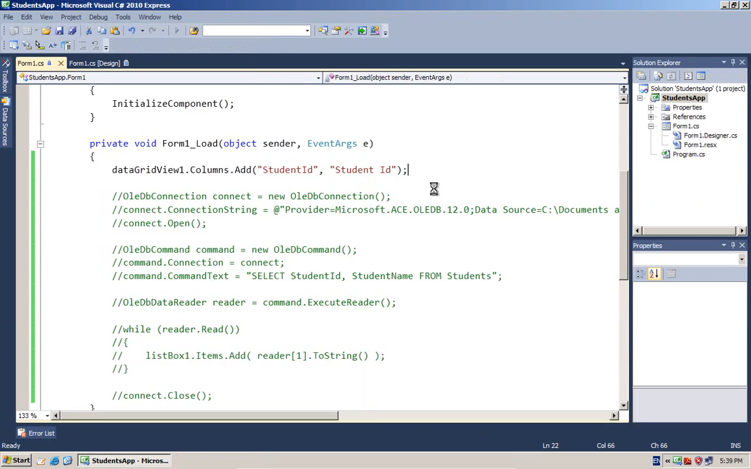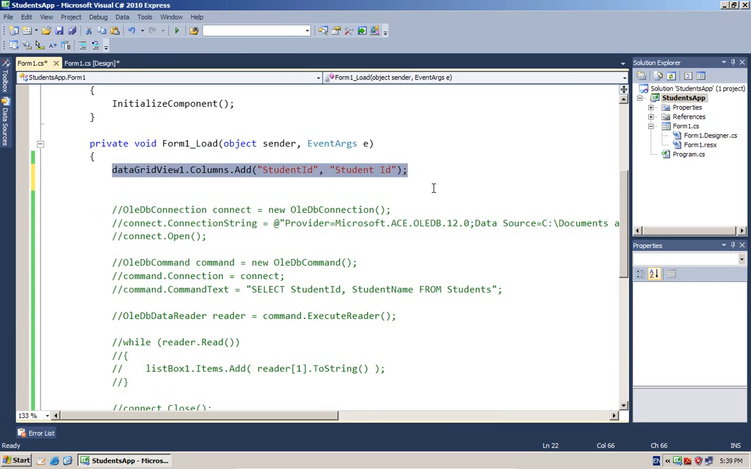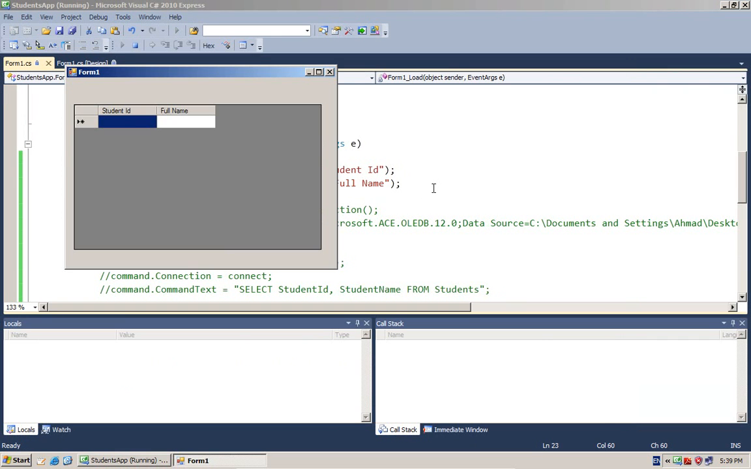Let me add one more column to it, student name, and for a change let's give it a header of full name with a space. Let's run it. I have now two columns and it allows me to directly edit anything. No controls, nothing, no validation, nothing. Selecting it and pressing the delete button will delete the record.